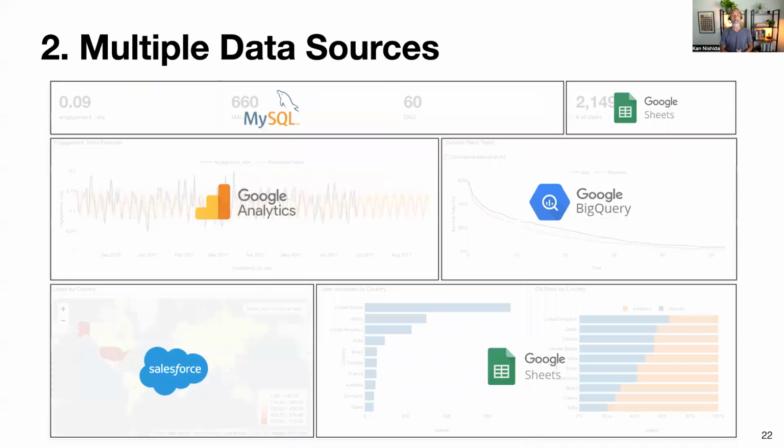Okay, and the second point is multiple data sources. This happens often, where some data might be coming from Google BigQuery, some data might be coming from Salesforce, and so on. You can bring all different types of data into Exploratory, and you don't even have to join them. If you want, you can join, but you can also keep them as separate things, create charts, and then bring those charts into a single dashboard.